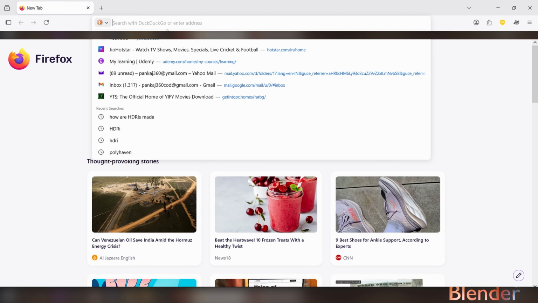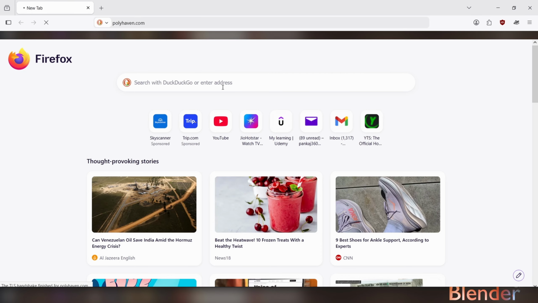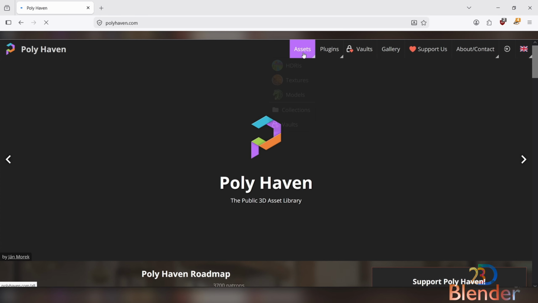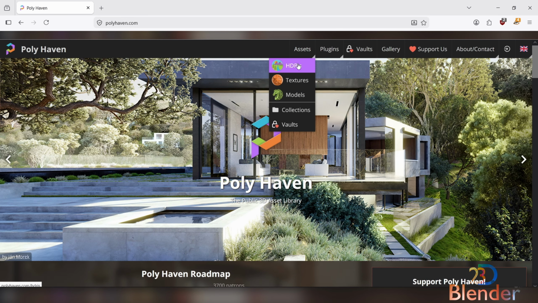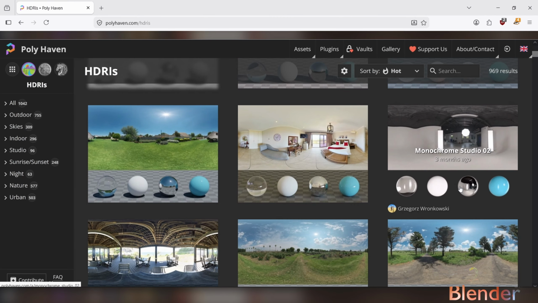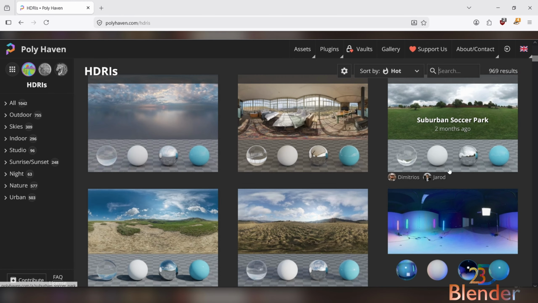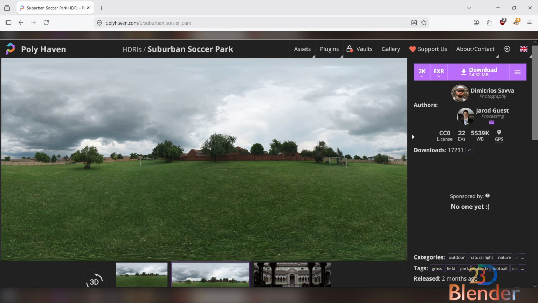So go to polyhaven.com. Polyhaven. So over here, assets, HDRIs, and search. So either it should be over here, or you can search suburban soccer park right here, suburban soccer park. Left click it. So make sure the file format is EXR, and for resolution let's go with 2K.